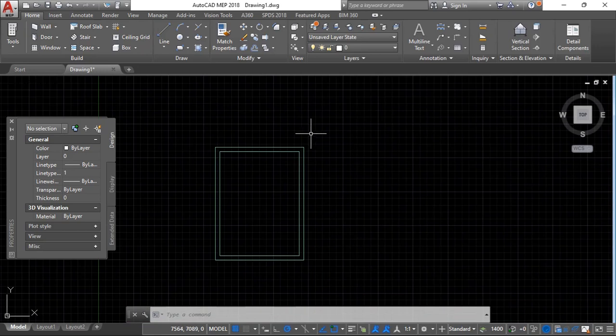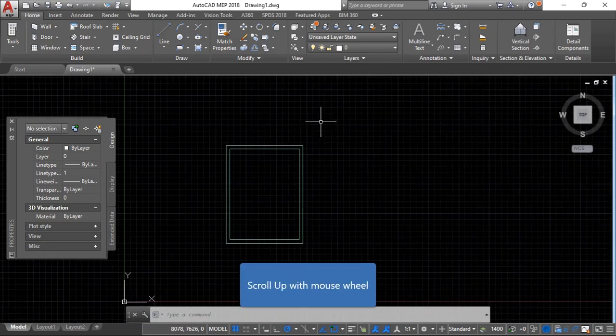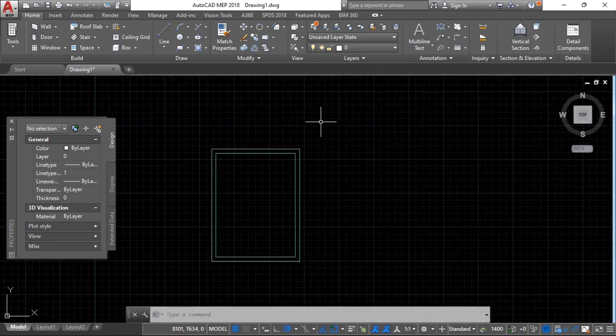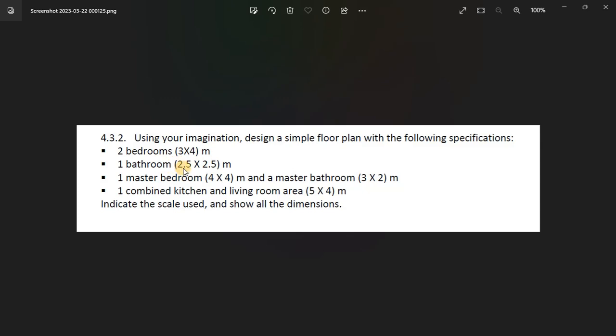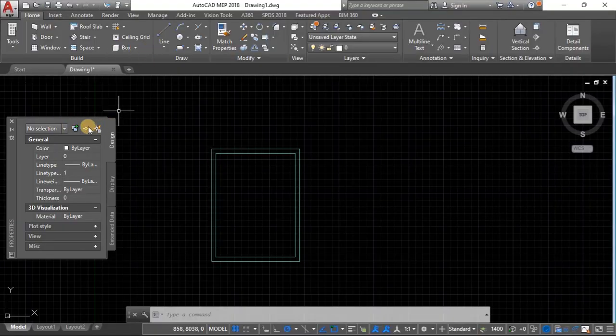I'm not sure yet where to place the other room, but we can try and be creative. We have to keep in mind the bathroom, so probably I'm going to go for the bathroom next, and then I find somewhere to place the other room. Okay, so just being creative. So the bathroom is supposed to be 2500 millimeters by 2500 millimeters. So I'll go with the bathroom next.